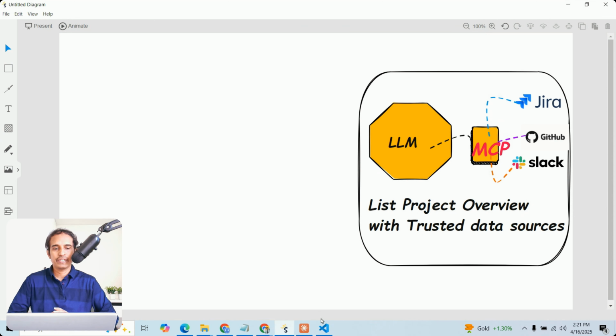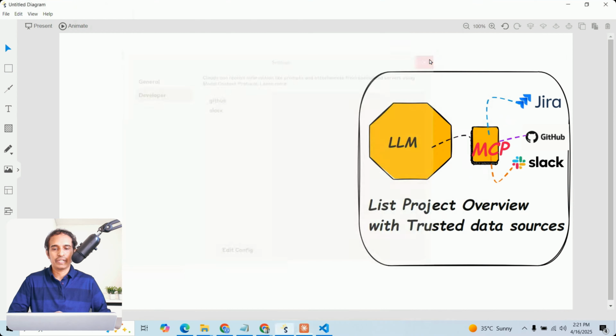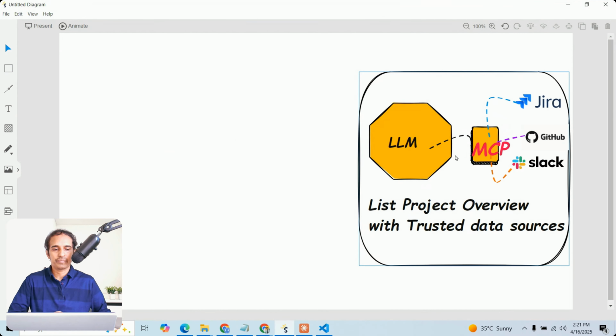In the previous video we discussed how to integrate our GitHub server, with the help of MCP as well as Claude. So here you can see we integrated GitHub, and after that we're able to fetch our information from Claude and GitHub. So today let us see this scenario.